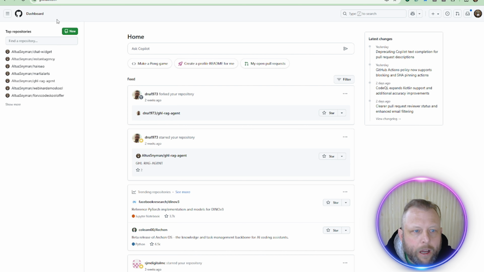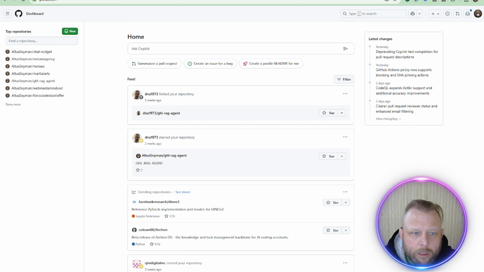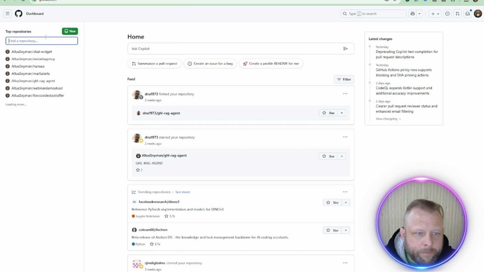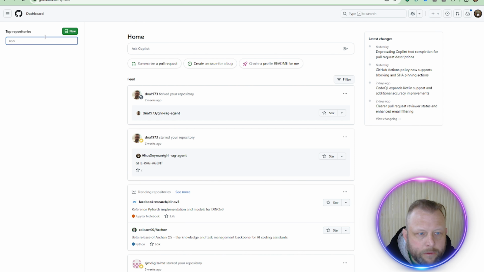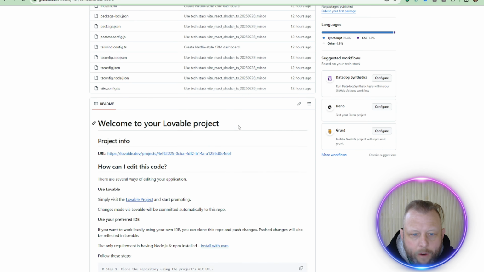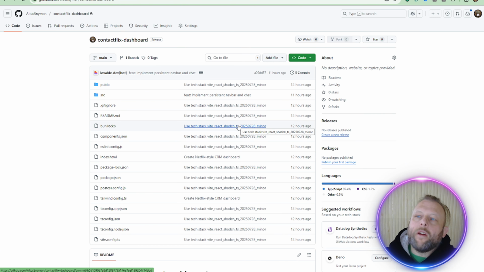Now, if I come back to my GitHub, and this one was called, what did we call this? This is going to be Contact Flicks. And there it is in there. And this is all the files. You'll see this is all our files in here. This is your entire website from within Lovable.